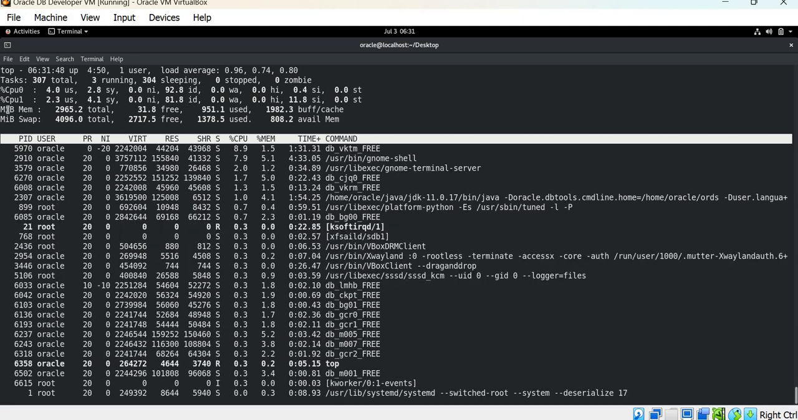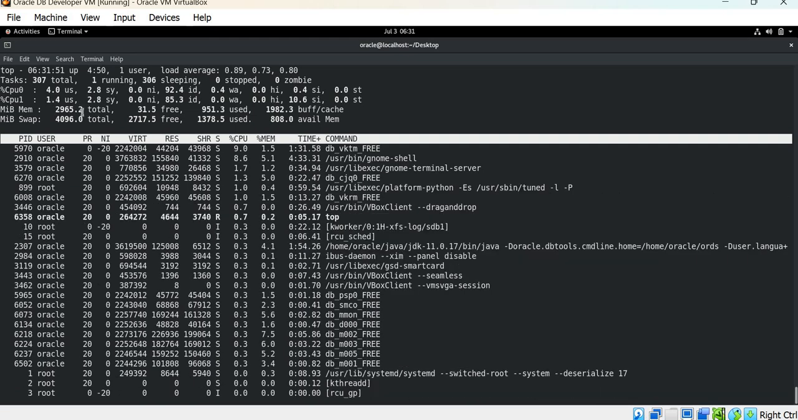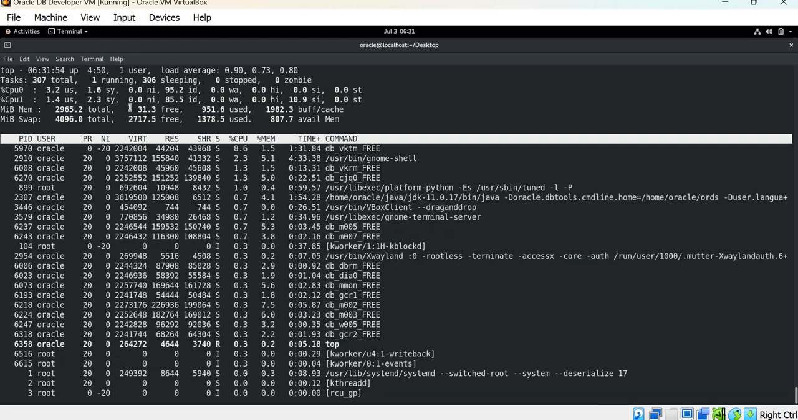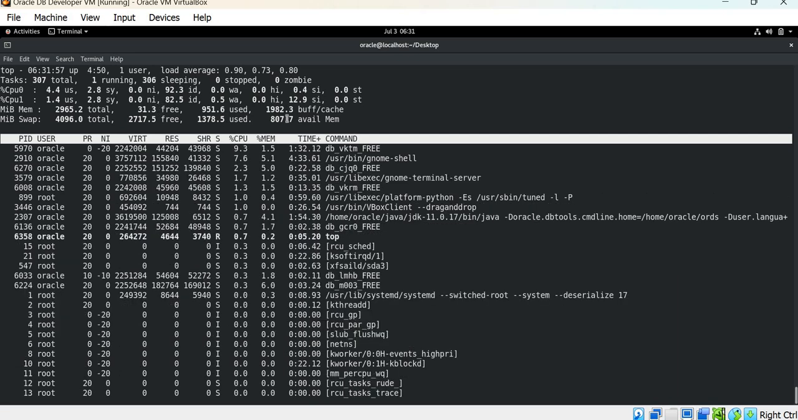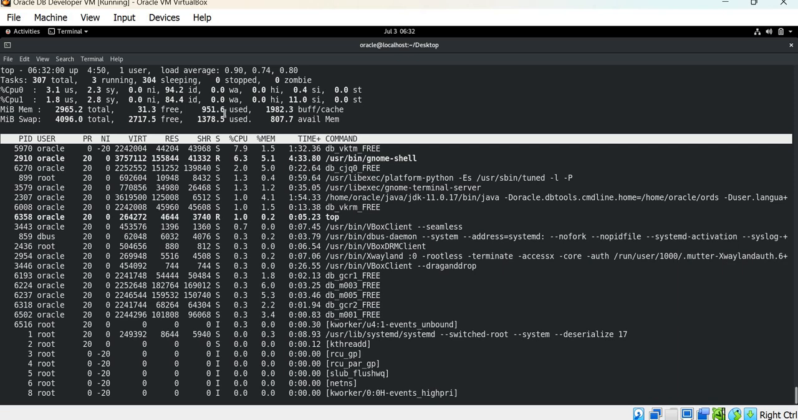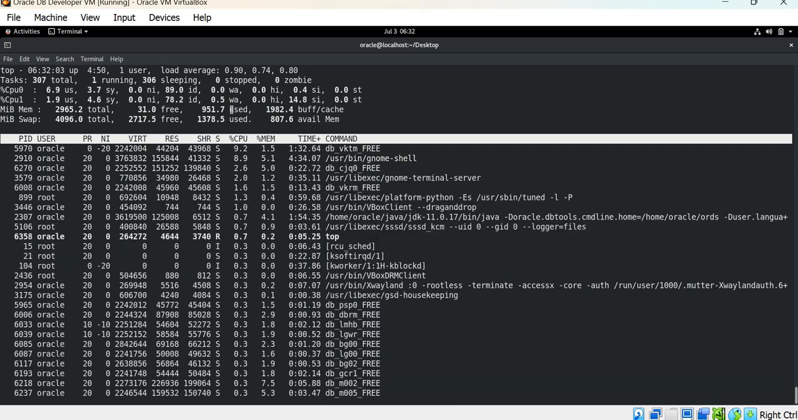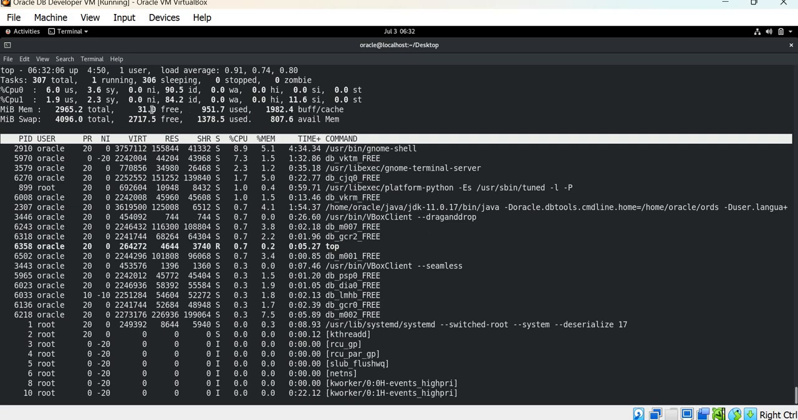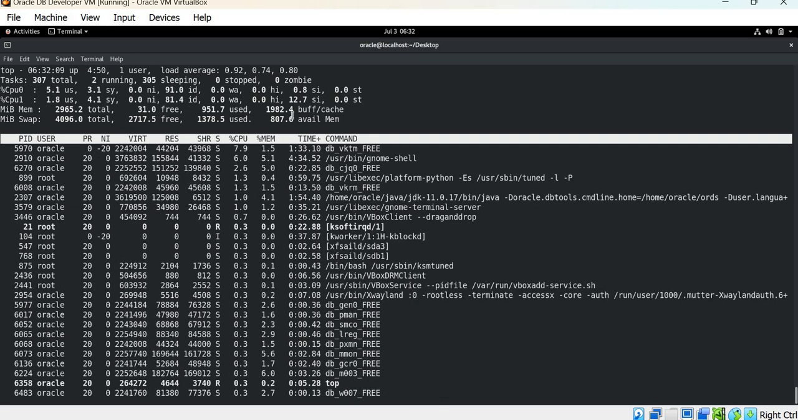And this memory is 2965, around 3 GB total, 31 MB free, 951 used, and this is buffer cache. So here also you just look at how much is used. This buffer cache is also available for use, so don't think that my server has only 30 MB free. And the same goes for swap space also.